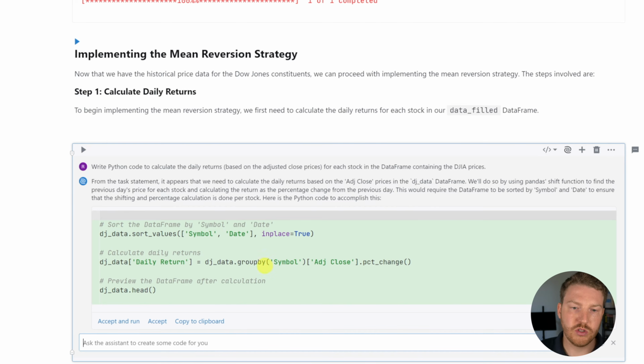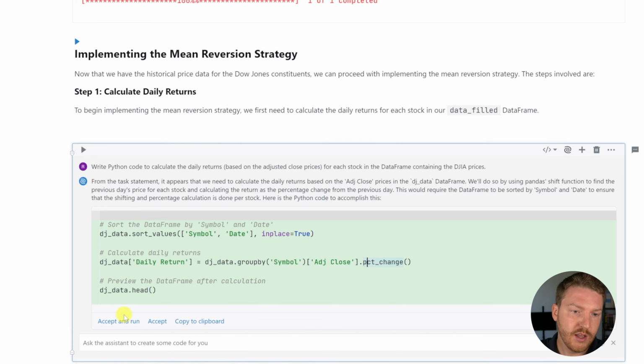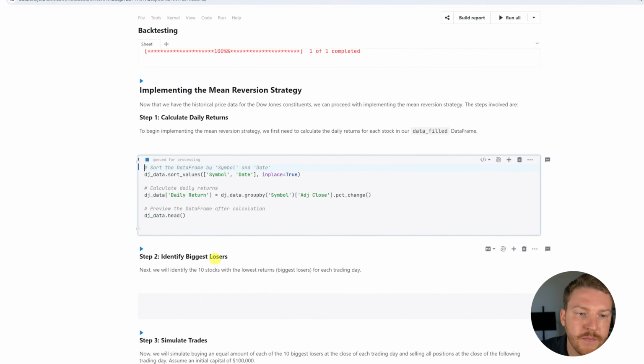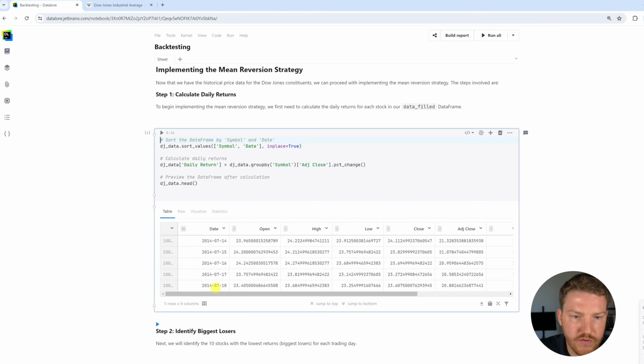And so they're going to be using the symbol and the adjusted close price, which is perfect. And then there's this little Python formula, percentage change, which is just going to take one day's price, subtract the previous day's price, and then divide by the previous day's price to find the percentage change each day. And then it's going to print out just 5 rows with this head command. So let's accept and run. And there we go. So we can see just a brief preview of how it's looking.